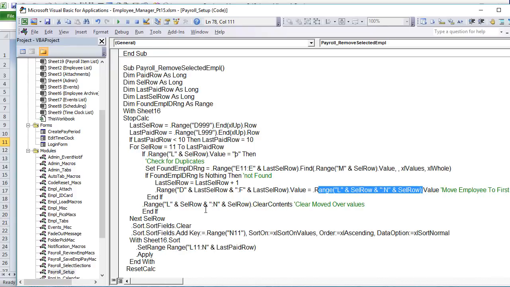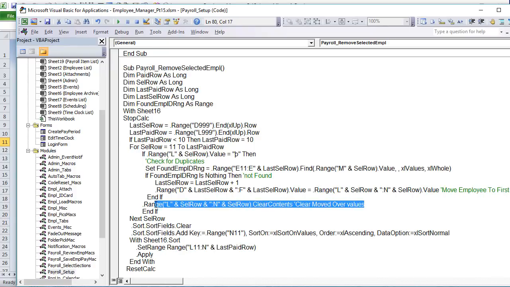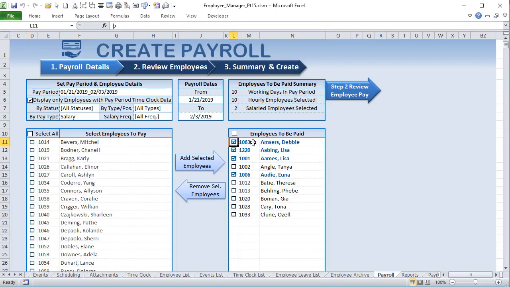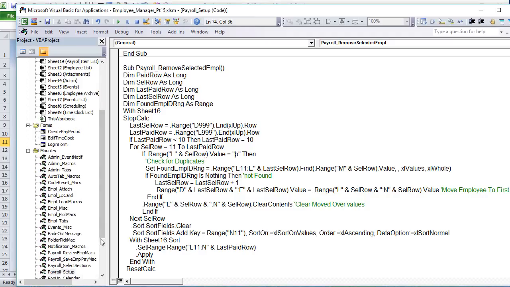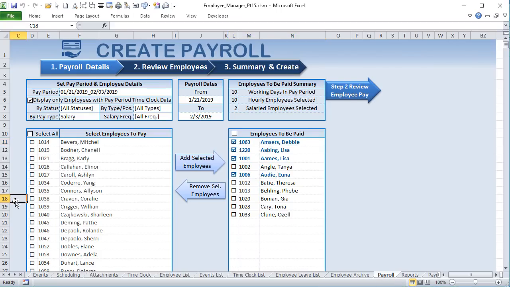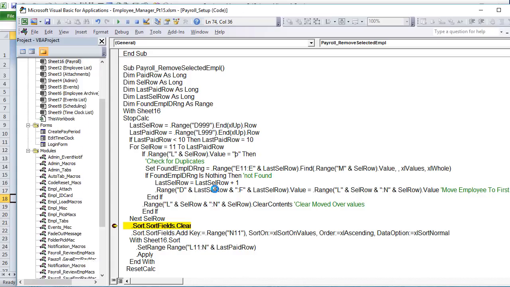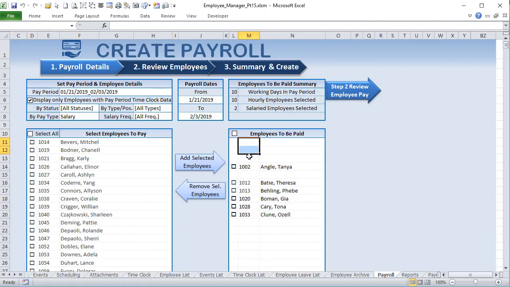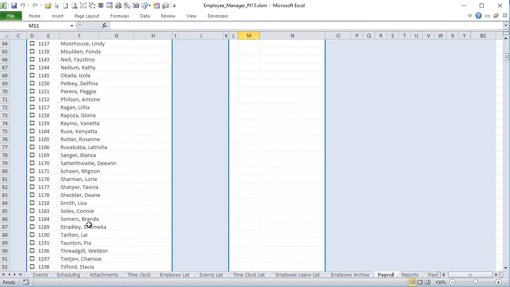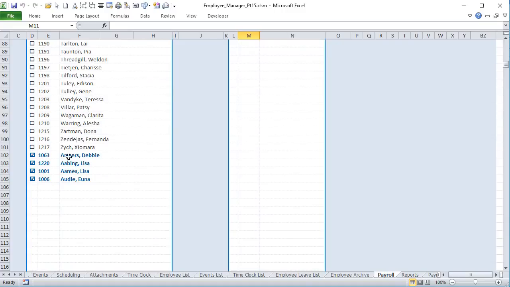And again, we're going to clear out the move values. I want to clear out, and this time we're clearing L through N. So let's take a look at what that would look like. And I'm going to stop the code before we run the sort, just like we did last time, so we see what it looks like once they've been moved but not cleared. So we're going to remove the selected employees. We're going to go back into the sheet, and we're going to see the blank spaces. We'll see they've been moved.